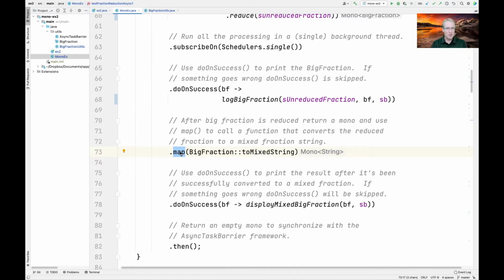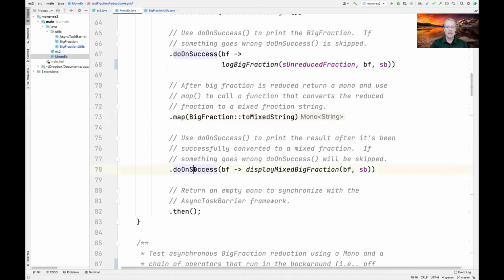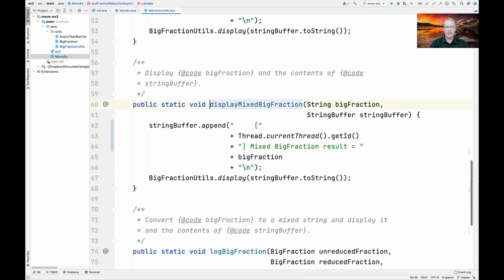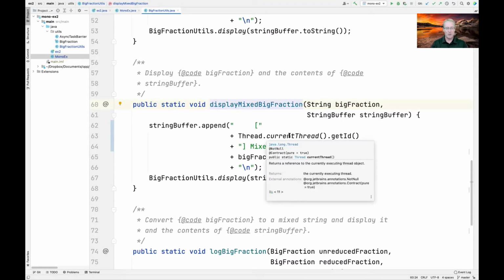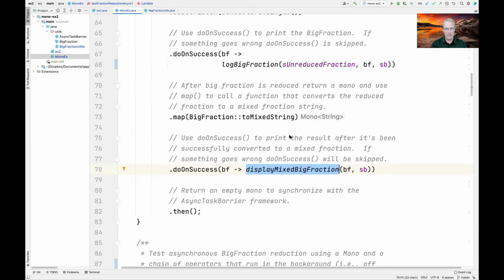So remember that map is a transforming operator, and in this case, it's going to transform the big fraction into a string. We then take that string, and once again, we use the doOnSuccess action operator to go ahead and display that string. And you can see it's also going to say what thread it's being displayed in, which initially will be in the background thread, because everything in this particular method is running in the background.